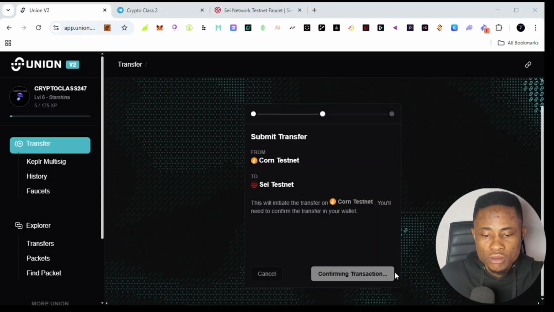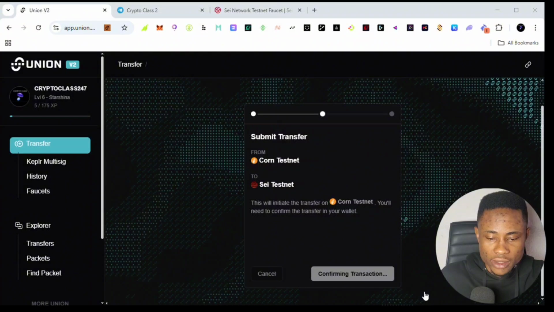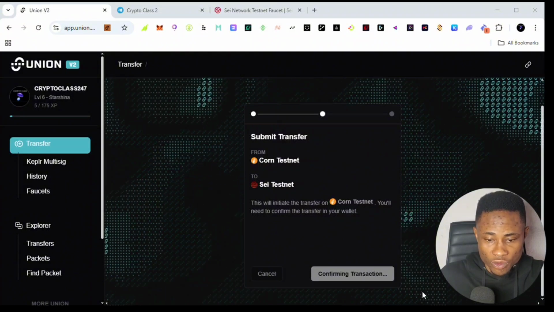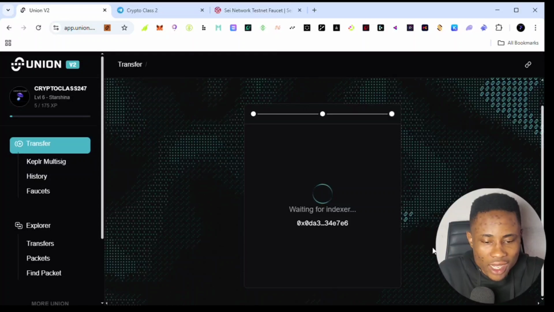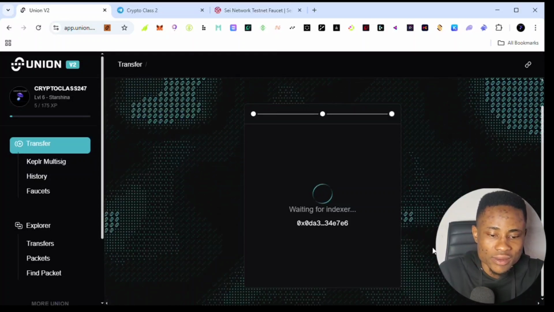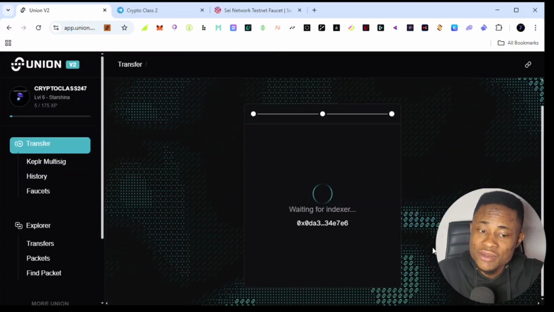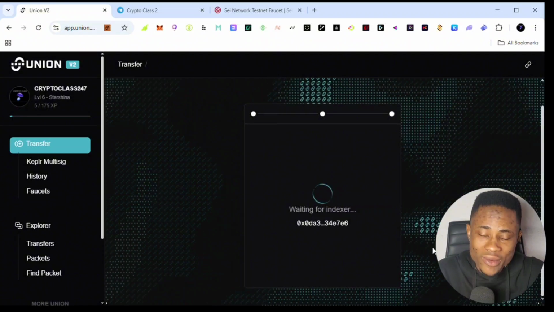So I'm just waiting for it to load, and I'll click on confirm right now from my wallet. So let's see what is going to happen. It might take like 1 minute to do this. It might take 30 seconds, it might even take 2 minutes before this one will load.